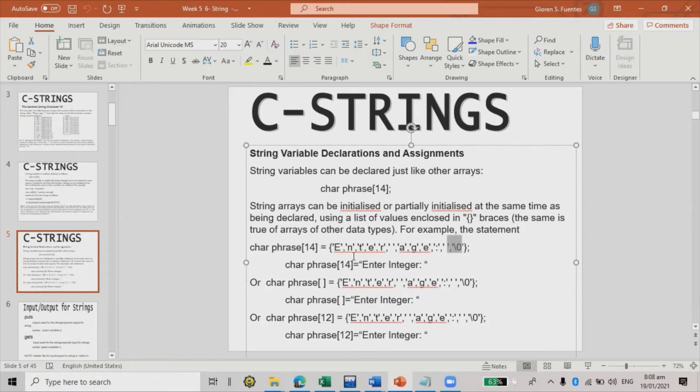So let's count if this is valid. Since we declare this as size 14, 13 is for the characters and the last should be assigned to the backslash 0. So this is 1, 2, 3, 4, 5, 6, 7, 8, 9, 10, 11, 12. So there are only 12 positions, so we still have 2 more. So this is valid. But how about this one?